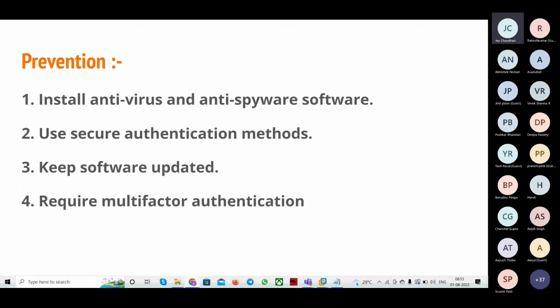If we buy any laptop, along with that we get an antivirus also. So can anyone tell me the big antivirus companies, like Norton, McAfee and all? There are a lot of companies which provide antivirus or anti-spyware. So you can use any antivirus or anti-spyware to keep yourself safe from the different kinds of malware that we have learned about. And the second best step is to use a secure authentication method.